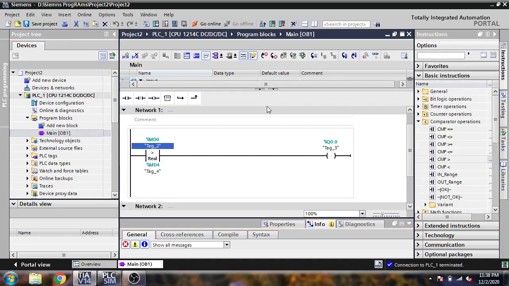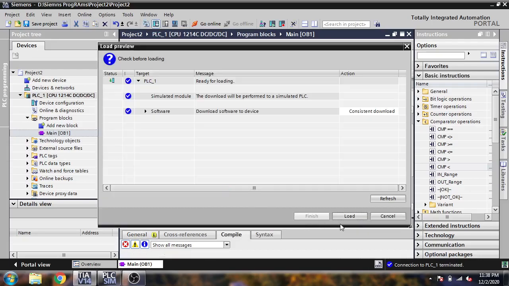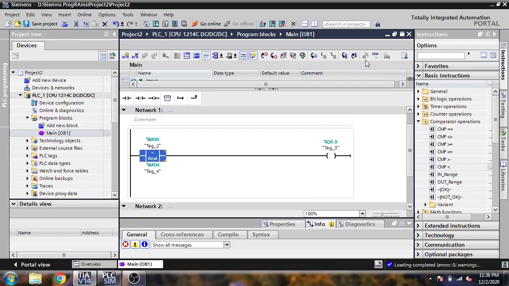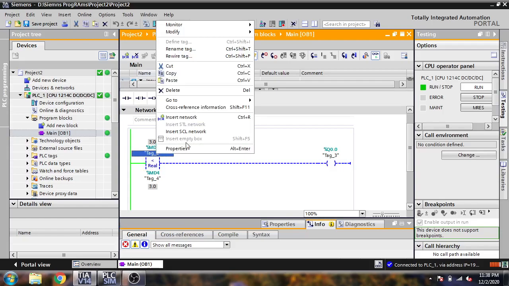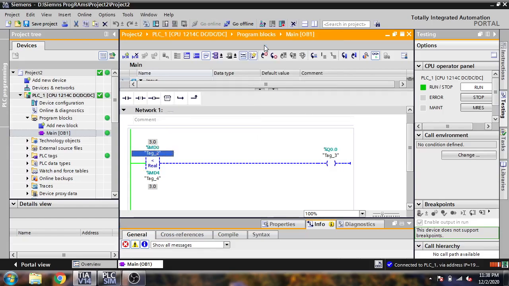I'm just going offline again and using our less than. And I'm just copying that there and also copying that one there. Paste it, delete it, compile it, download it into my PLC. I'm going online. So you will see both are equal, but the output is not energized because it is less than.